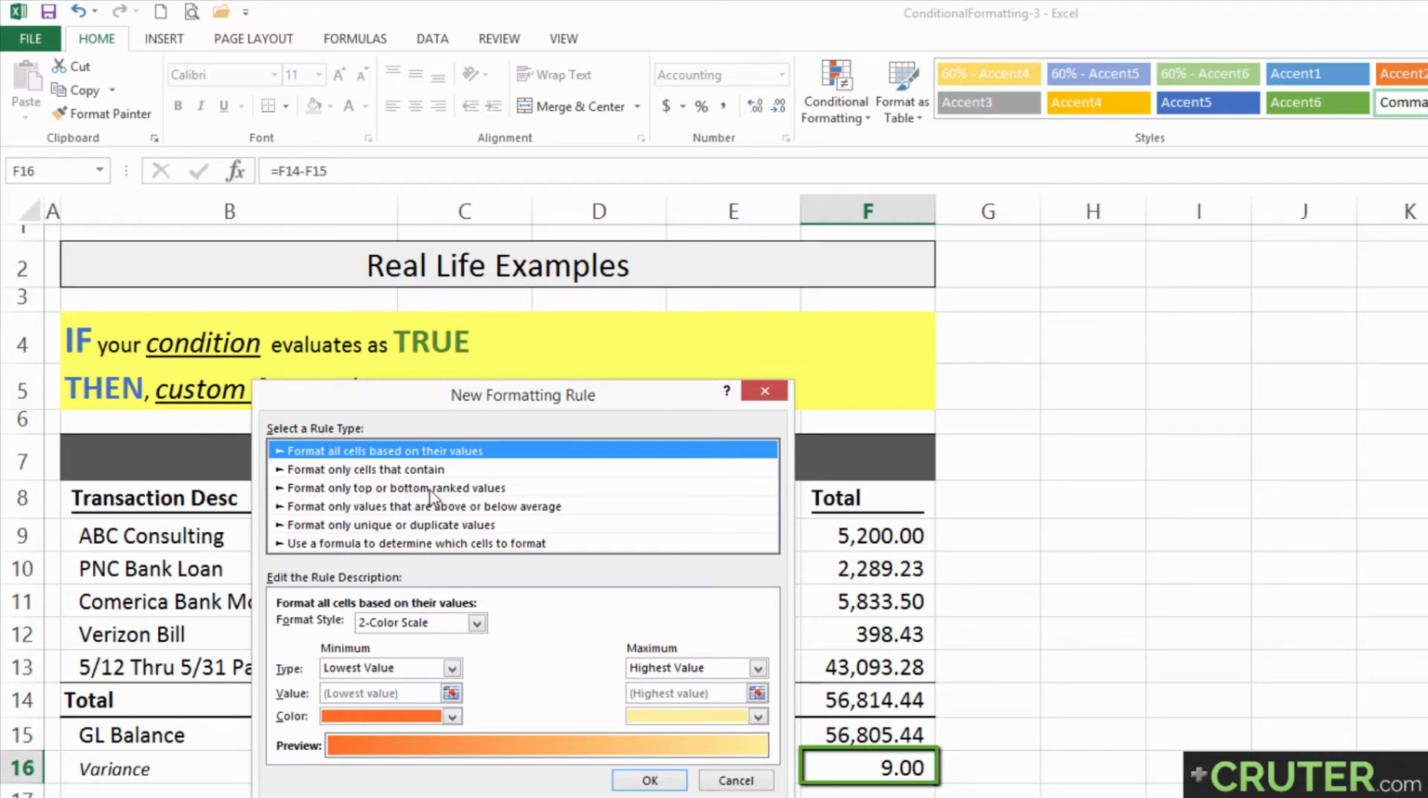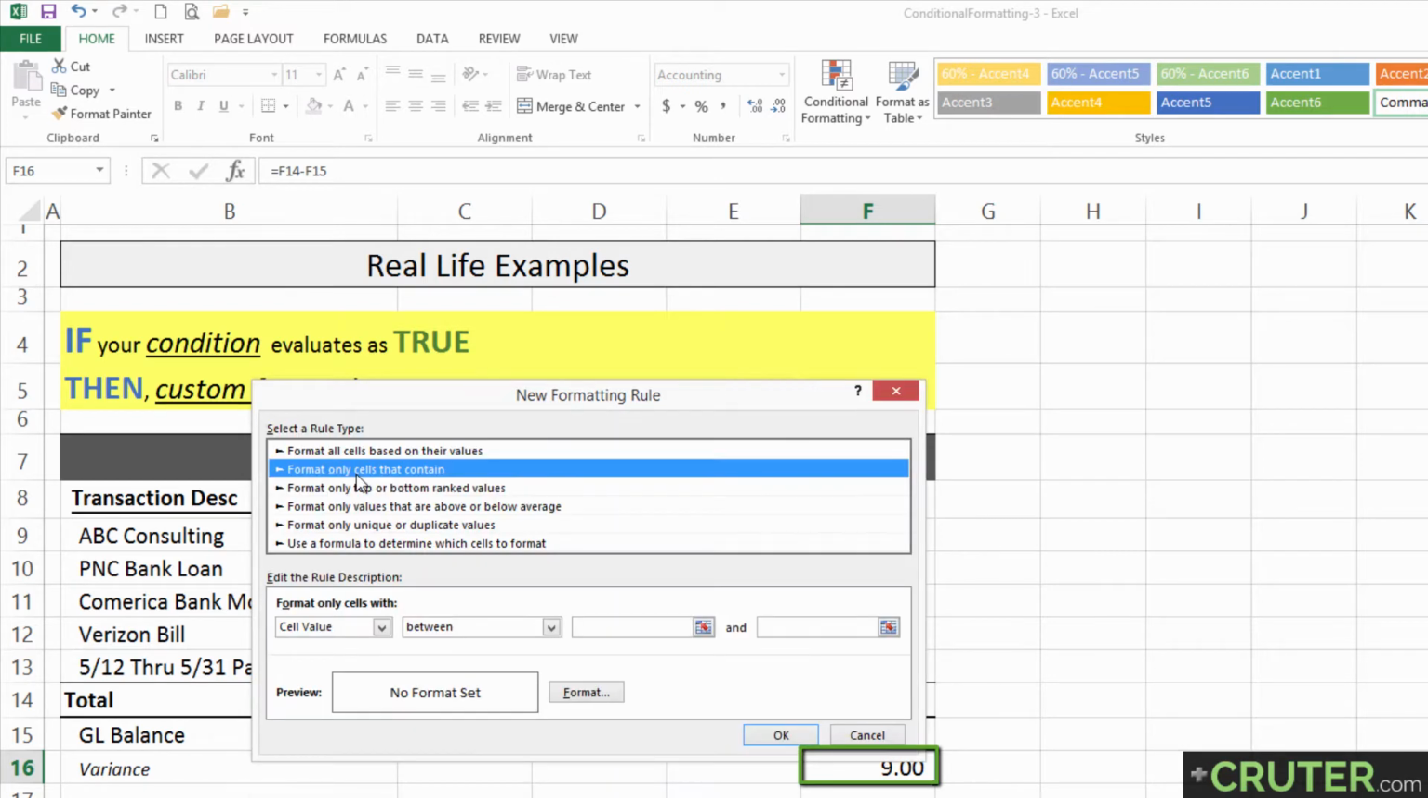Format only top or bottom ranked values? No. Format only values that are above or below average? No. Unique? No. Define my own? No. I think it might be this, so let's pop into this one.